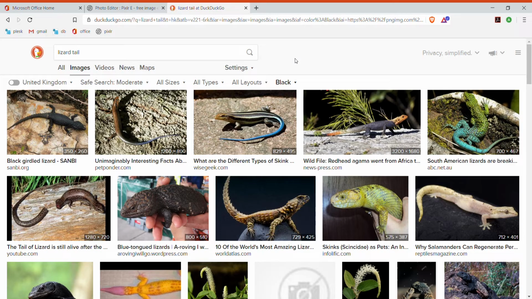Here's an owl, and welcome to my tutorial for using Pixlr and feathering. So here we go. This is where I got my images from.